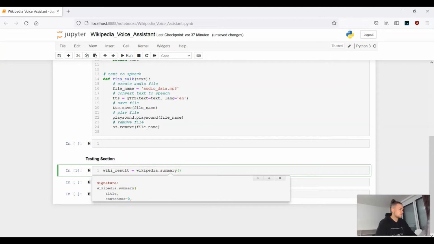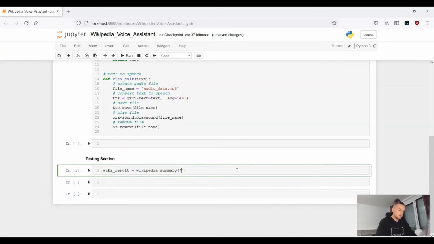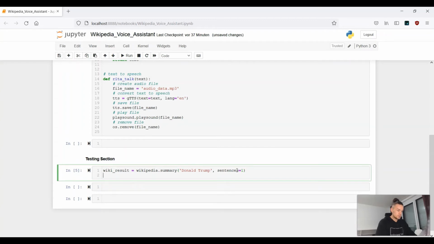Let's do it. So Wikipedia summary. Now here you can again click on plus and read the documentation if you want to. But for now, what we need to do is the following. We need to provide a title, or let's say our search query, and the amount of sentences which we want to be given back to us. Okay, so let's go. Let's say our first query is Donald Trump, comma, sentences, let's say we want to have one sentence. Next one, let's print out the result here. Let's see if this works.